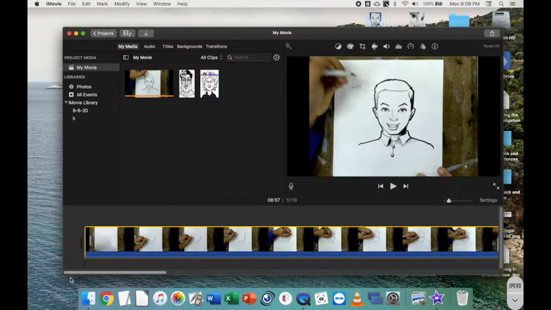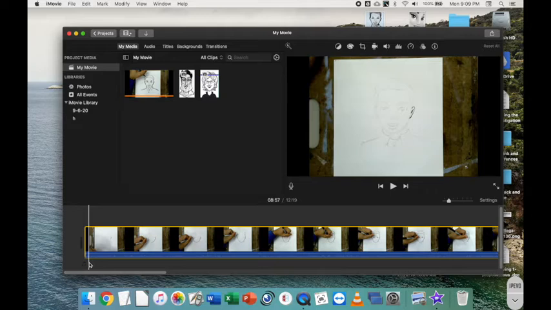My clip is highlighted in yellow right now, as you can see. That means that's active, and that's what I can edit. I have to click on something and make it active in yellow to edit it.